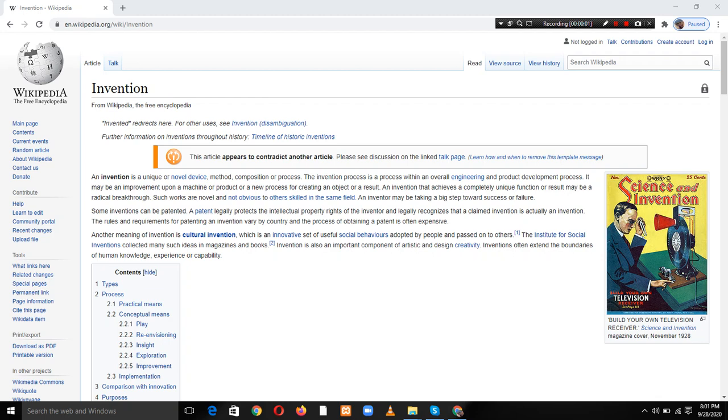So, what is invention in science? An invention is a unique and novel device, method, or composition. An invention process is a process within an overall engineering and product development. It may be an improvement upon a machine or a product, or a new process for creating an object or a result.